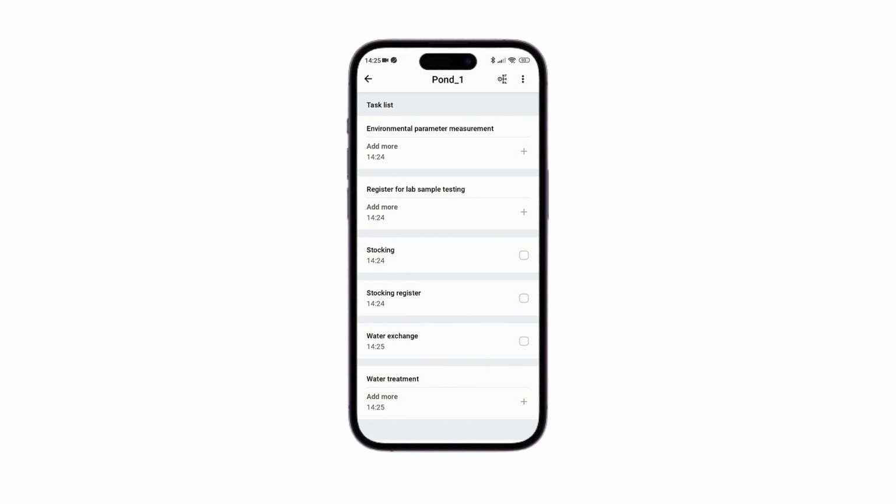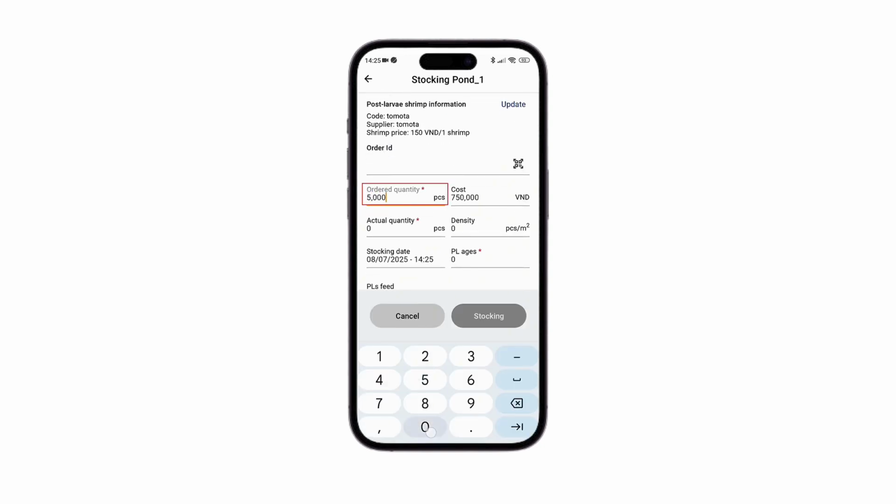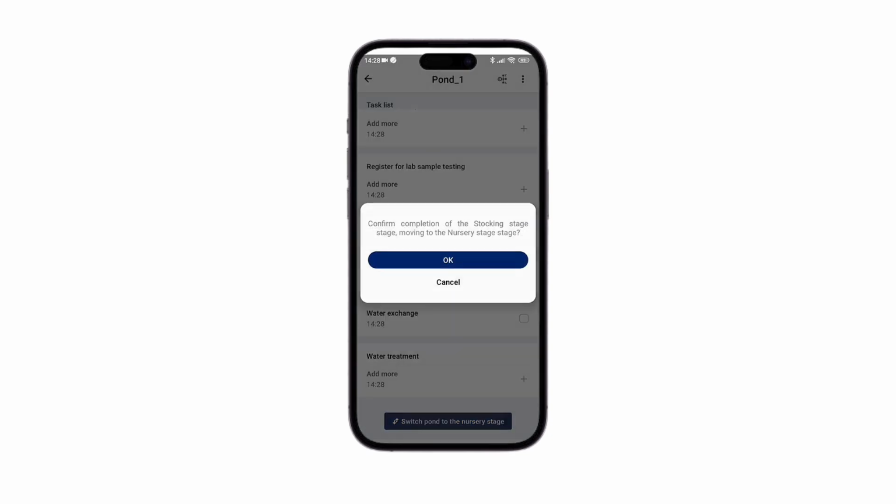Scroll down to the bottom of the screen, tap Stocking. Select shrimp post larvae name. Enter ordered quantity, actual quantity, post larvae age. Tap Stocking. Tap Switch Pond to the nursery stage.